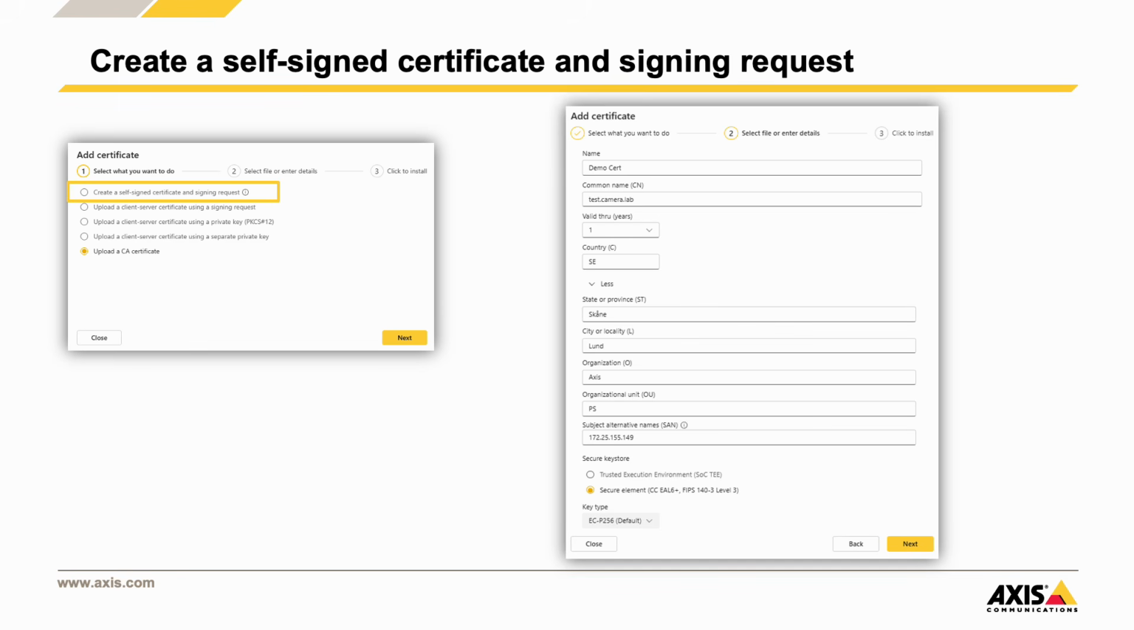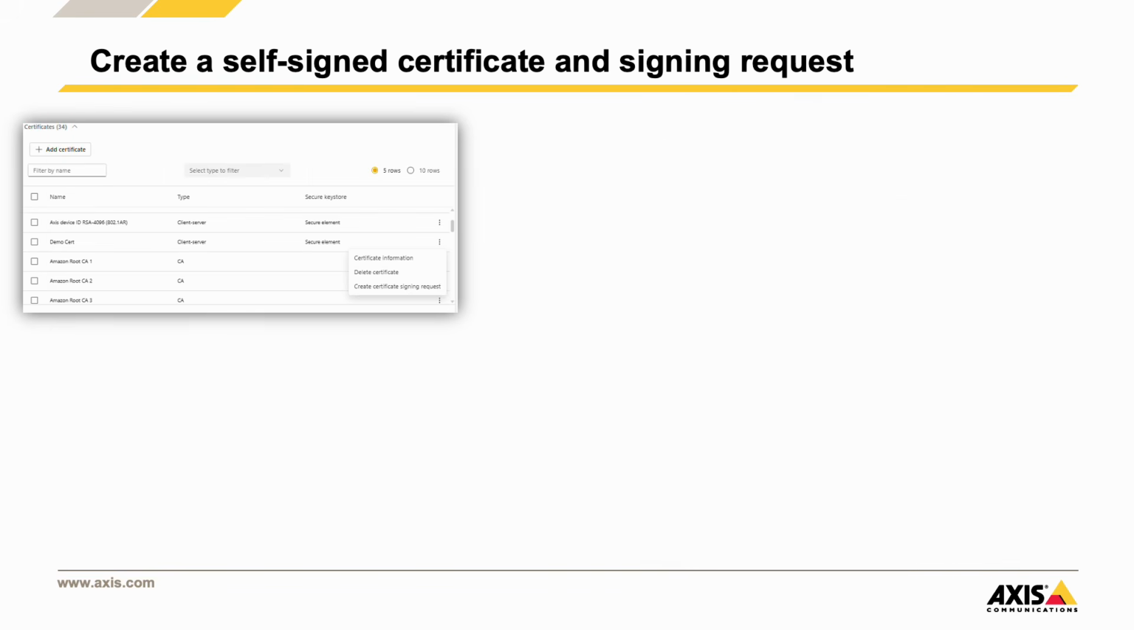You will need to complete the required certificate fields. Additionally, you can choose a key type and specify the key store where the key will be stored. A self-signed certificate is suitable for controlled environments, such as internal testing or temporary setups. However, it is not trusted by default because it is not issued by a recognized certificate authority.